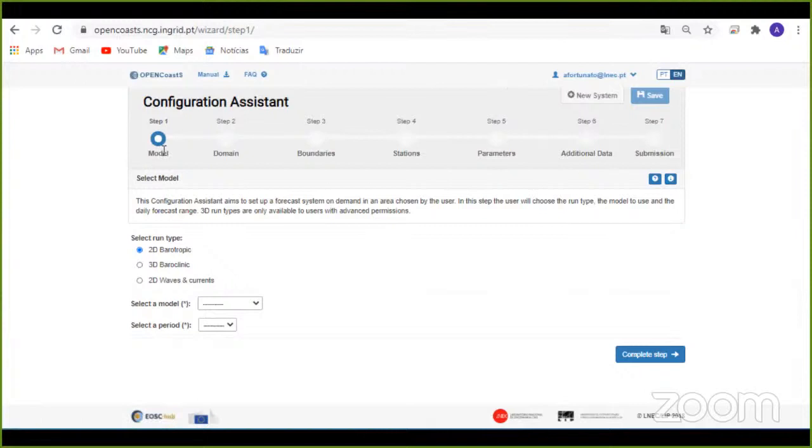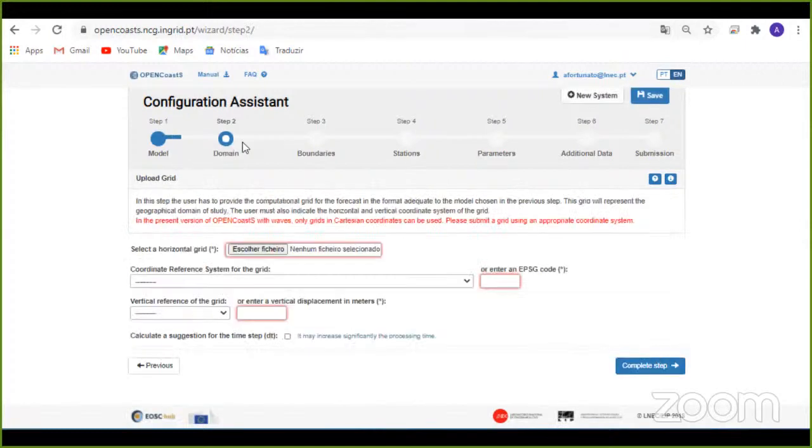In step 1, we're going to specify the model that we're going to use. We're going to choose the 2D waves and current model. I have to choose the only option available, Schism version 5.4.1, and we're going to be doing forecasts of 48 hours. When you hit complete step, you are taken to the following step. In this case, step 2, in which you're going to specify the domain.